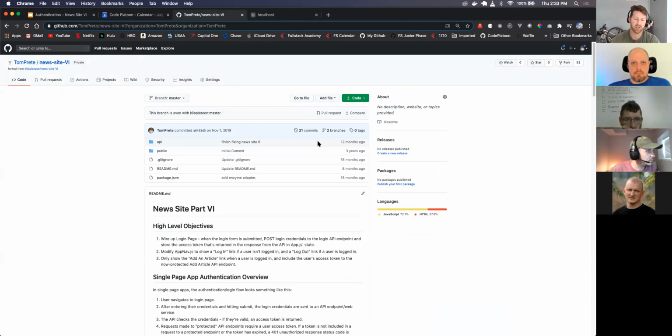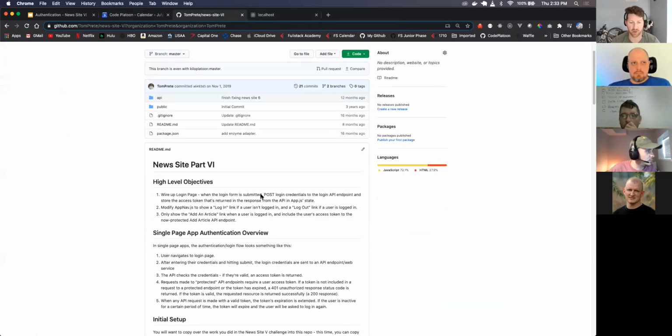New site 6, we're going to wire up the login page. So when an actual user logs in, it's going to make a post request to the server, and the server is going to look into that database for that user based off of their username or email and password, and send it back saying, hey, this user is authenticated, and it's going to send back specifically an access token with that response.